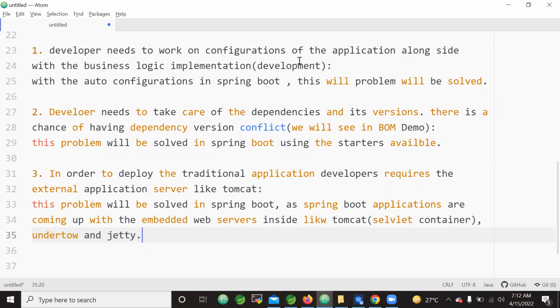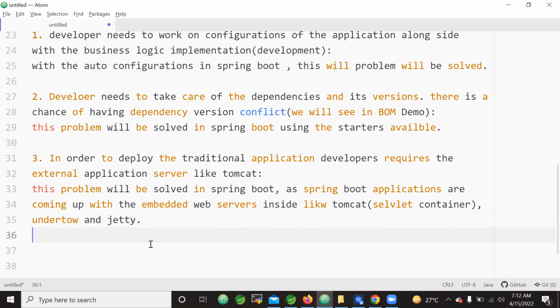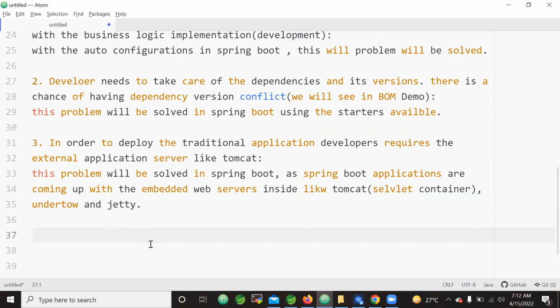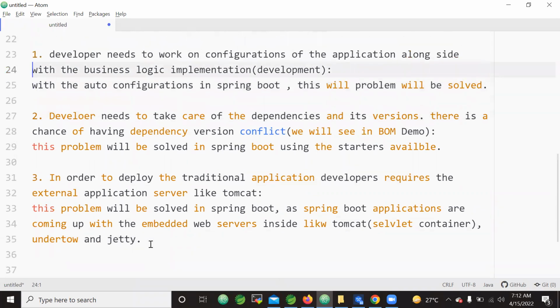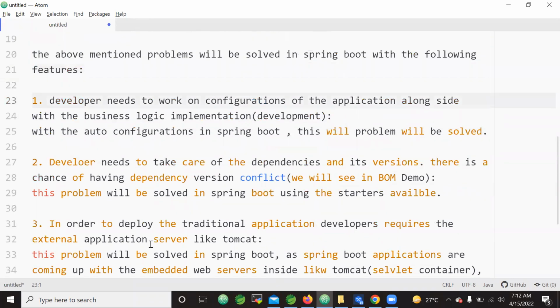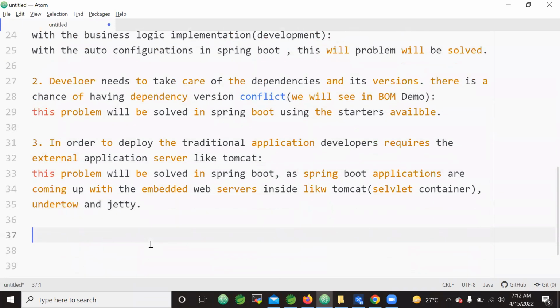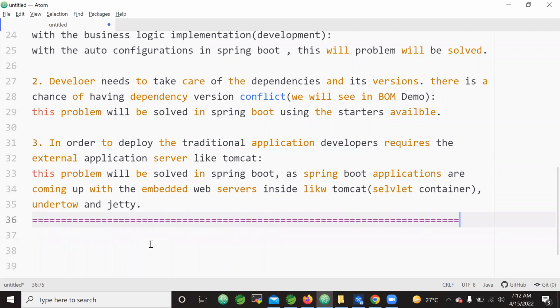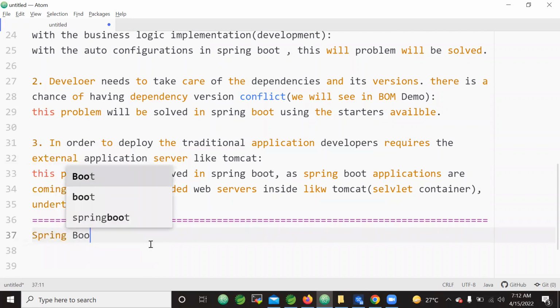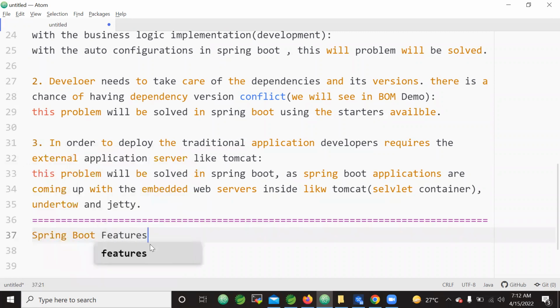Tomcat, Undertow, and Jetty. Okay, so these are the web servers available with Spring Boot. So the traditional problem, almost all the major problems with the traditional web application implementation are now being solved with Spring Boot. If you can see the features of Spring Boot against the above problems, how it is solving them.